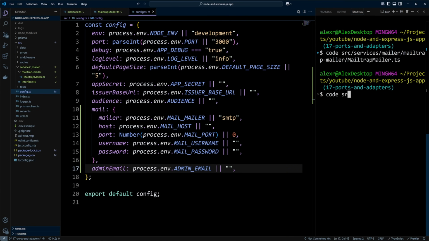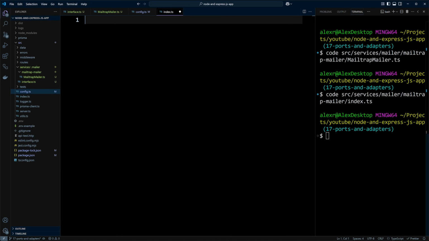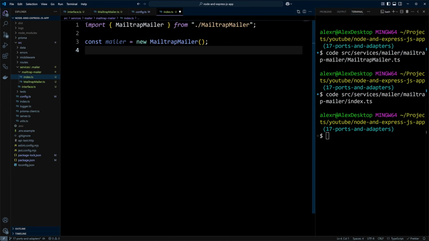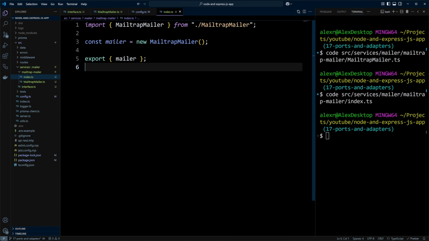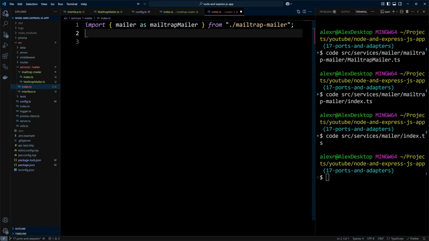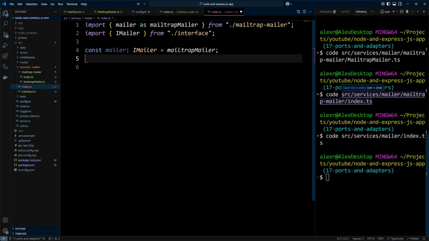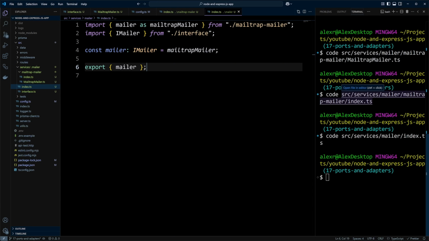Now let's create an index.ts file in the src/services/mailer/MailtrapMailer folder. In this index.ts file, we will just import the MailtrapMailer class, instantiate it, and export the mailer instance. Next, let's create another index.ts file in the src/services/mailer folder and import mailer as mailtrapMailer from MailtrapMailer and the IMailer interface. We will assign this mailtrapMailer to a mailer constant and export that constant. For now, it seems to be pretty redundant to have this index.ts file, but it will come in pretty handy if you have different implementations of the mailer.